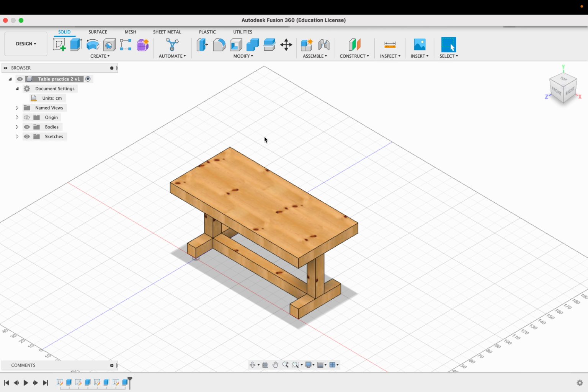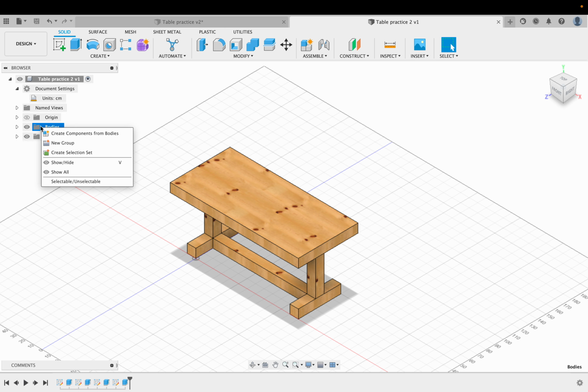Now that I have my table here, one of the things I need to do next is make an exploded drawing. To do that, I'm going to come over here to where it says bodies, and right click, so two finger click on where it says bodies. I want to create components from the bodies, so I want to click where it says create components from the body.